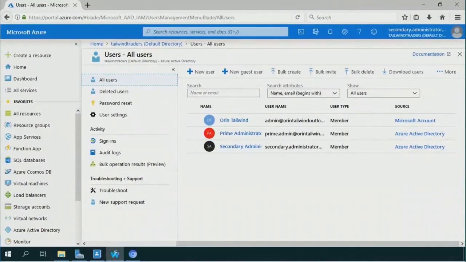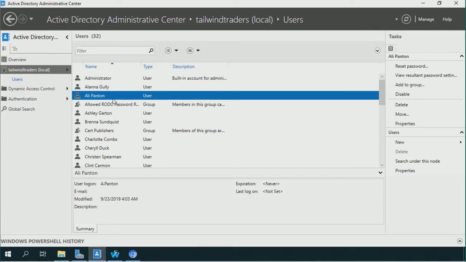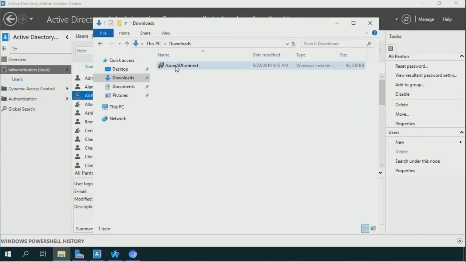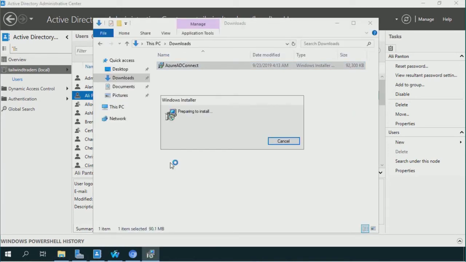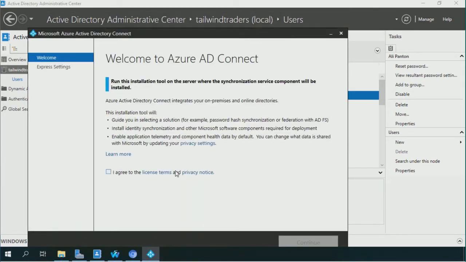And I'm going to show you how Tailwind Traders will go and set that up. So we've got this secondary administrator account, but back on our on-premises environment, we've got an Active Directory controller, and you can see that we've got a bunch of user accounts. So these are the user accounts for the people that are logging into our PCs. We're going to run Azure AD Connect. This is going to be the sync engine between our on-prem and the cloud.